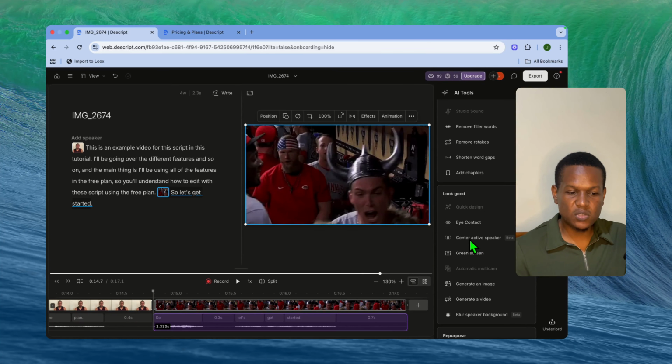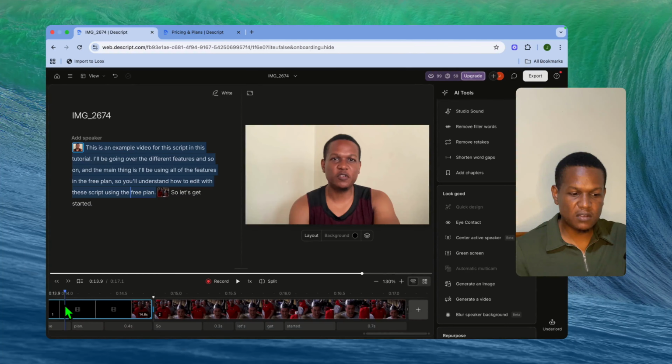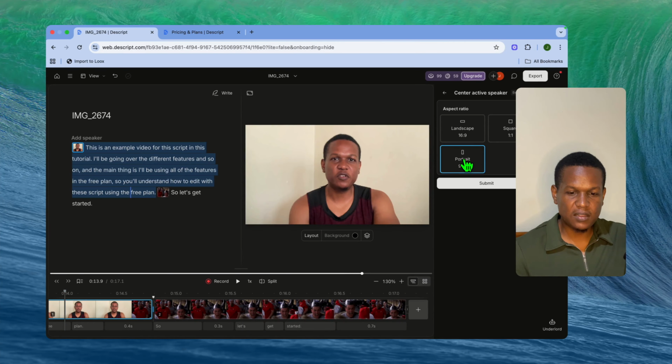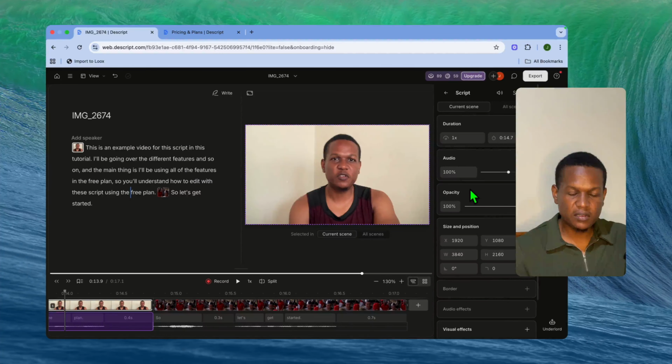You can also use their option to center the speaker. So for example, I could tap right there and tap on center active speaker. After doing that, you can see different options that you can choose from, and you can tap on submit and it will automatically adjust it.